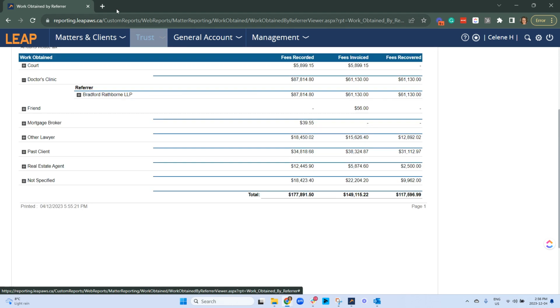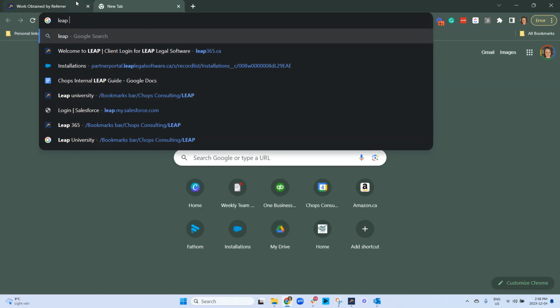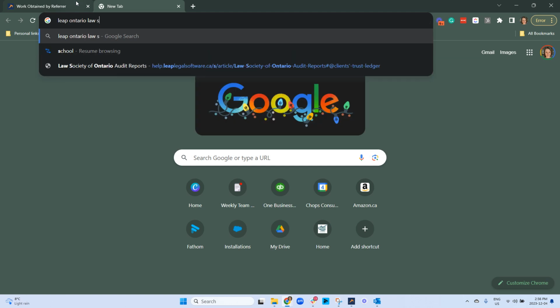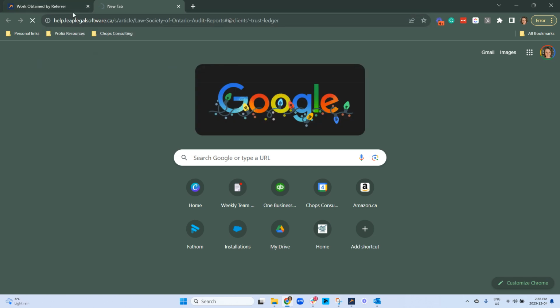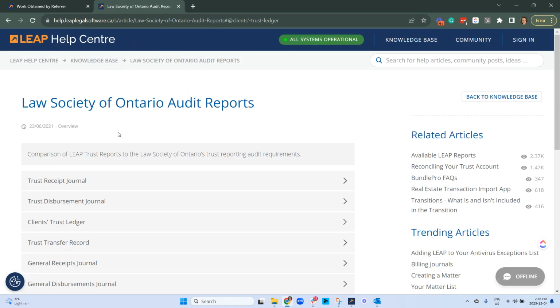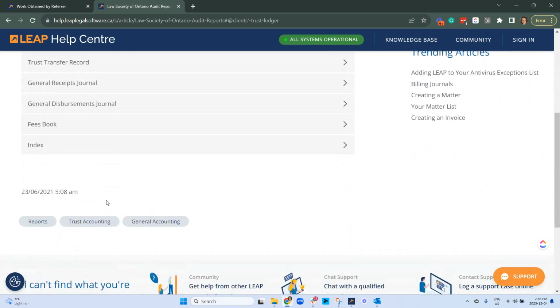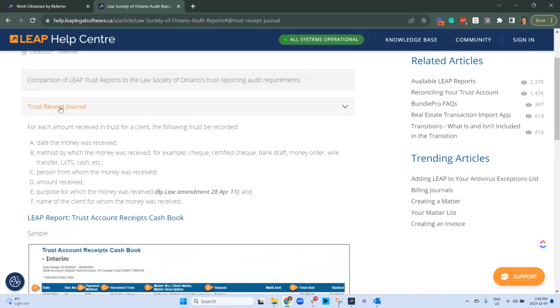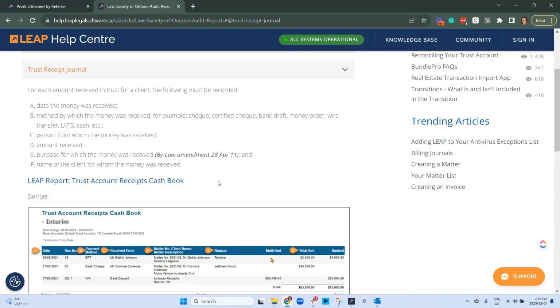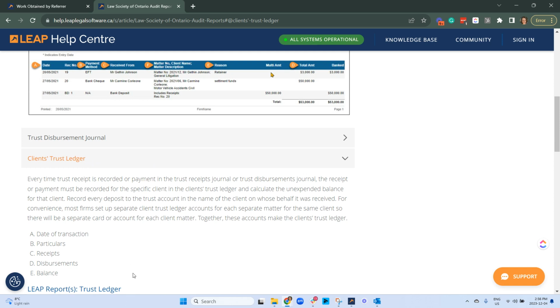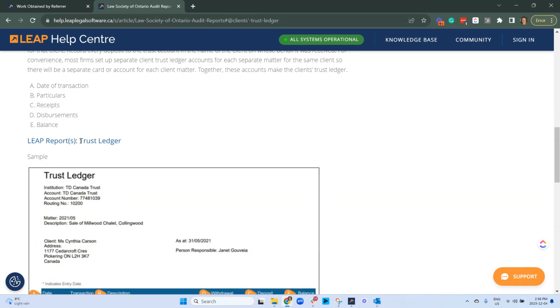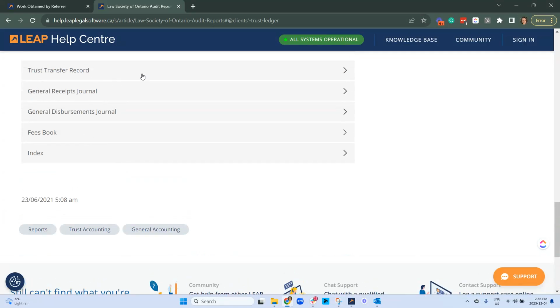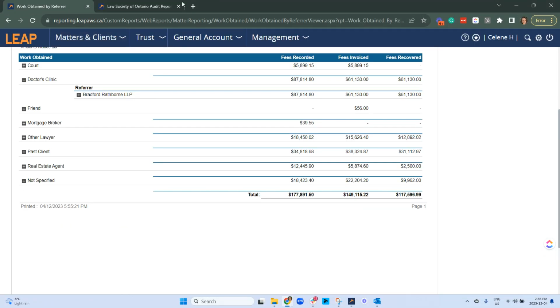One thing I'll show you really quickly, if we search LEAP Ontario Law Society, I pull this one up a lot, is LEAP actually has a help page that shows all of the Law Society of Ontario reporting requirements, what their requirements are, and how to find that in LEAP. So for example, the trust receipt journal, in LEAP, it's called the Trust Accounts Receipt Cash Book Report. The client's trust ledger is actually just called the Trust Ledger Report. So this is a really handy reference to make sure you're getting all of your correct reports.